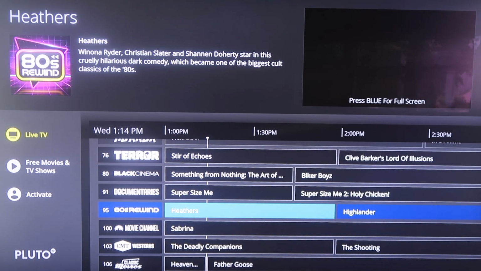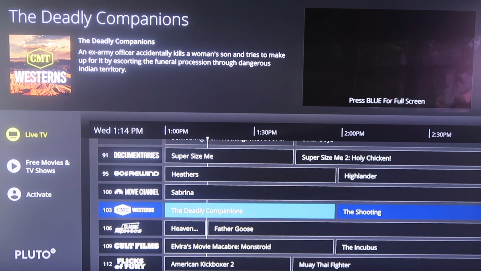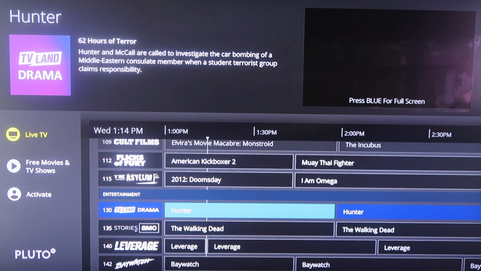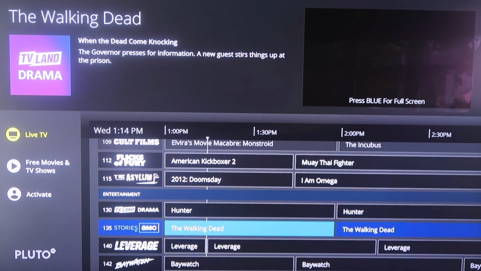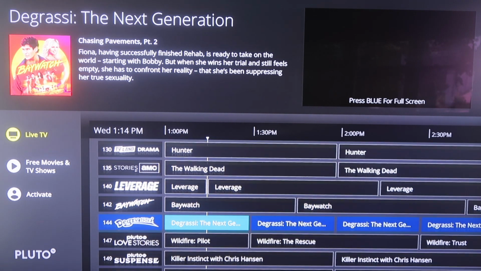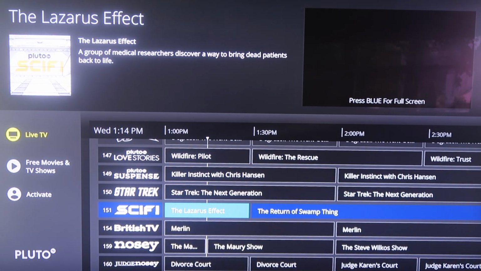There's an 80s rewind channel in case you're a fan of that, more country films and TV shows, cult classics, TV Land for some of the older TV. It's got AMC on there, the big Walking Dead franchise, that's their flagship show. Baywatch. But yeah, you just scroll through there and there's a whole bunch of different options to watch live TV.